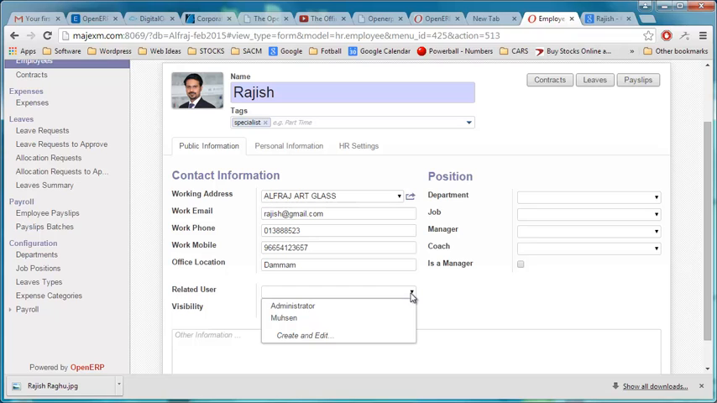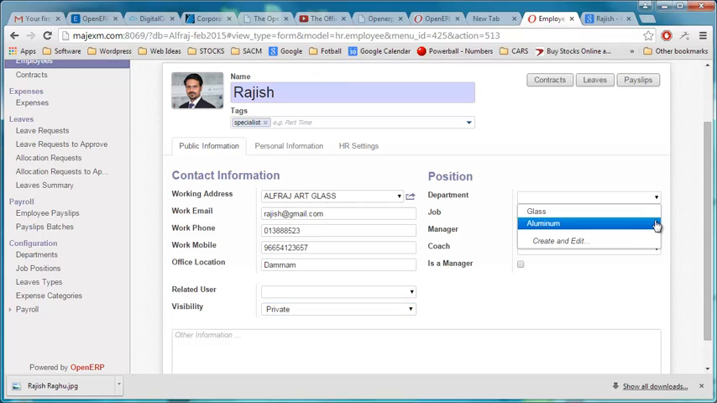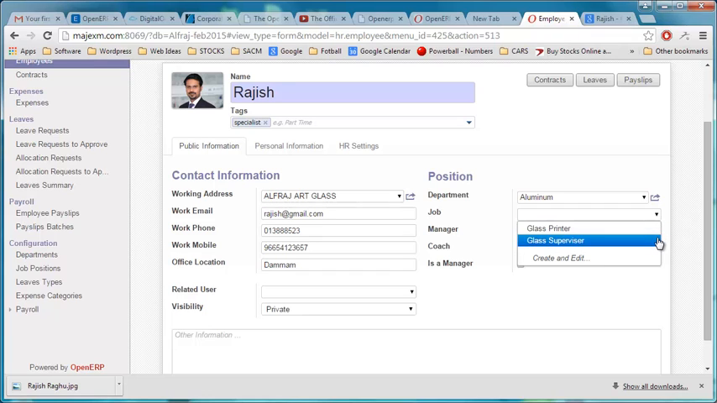If this employee has a user, you will assign the user to this employee. But let's assume that this employee works in a manufacturer and doesn't have access to the system, so we're not going to assign any related user to this employee. So you don't have to worry about the visibility. For the department, we pick the department that we just created, which is aluminum. And for the job title, let's pick one of these, or we can create our own.